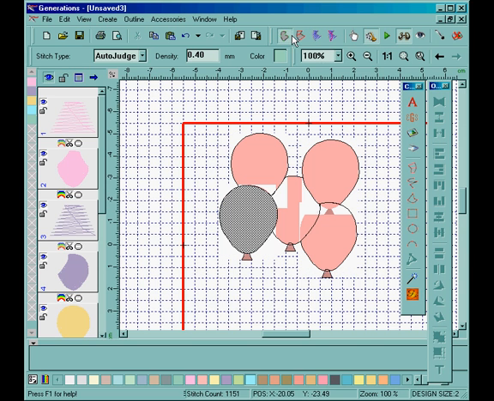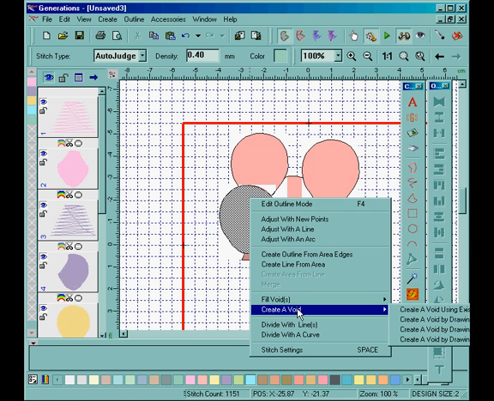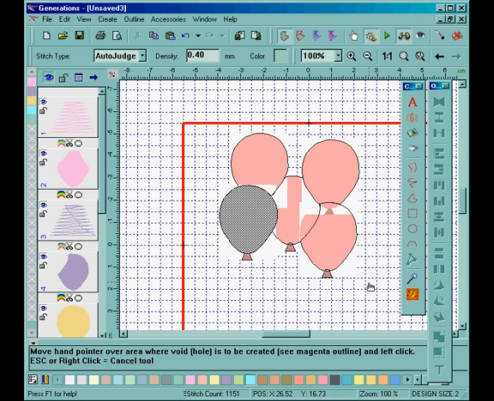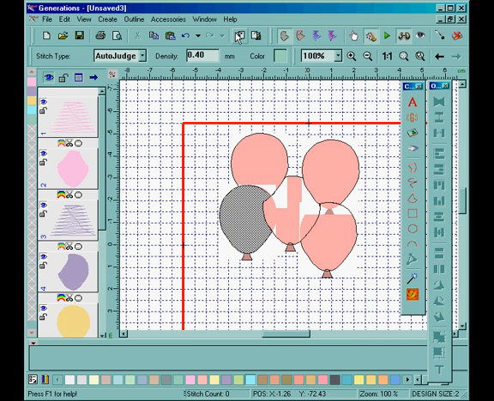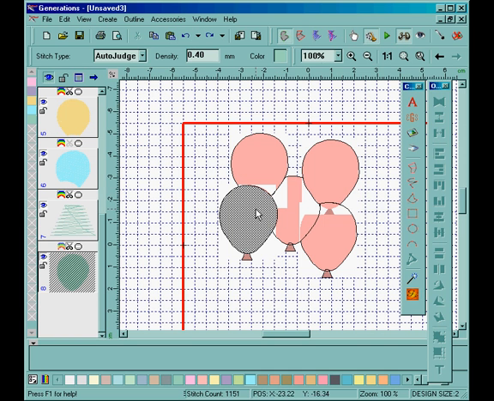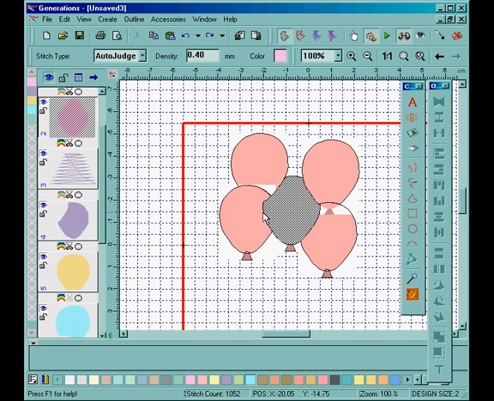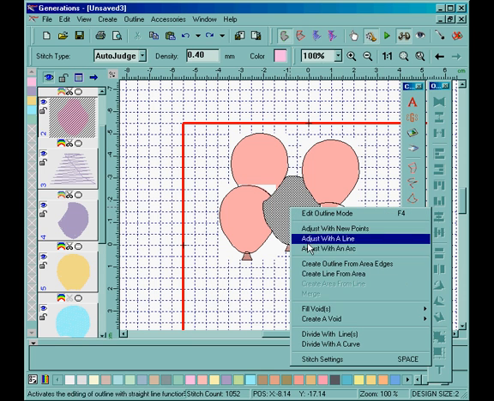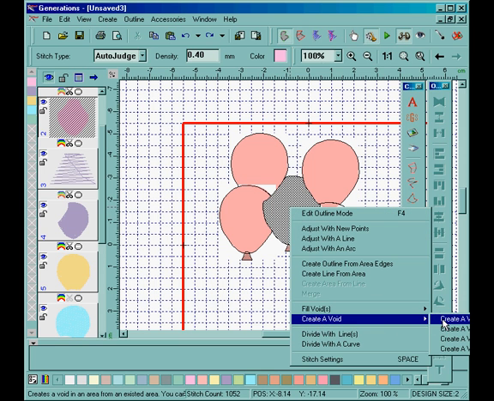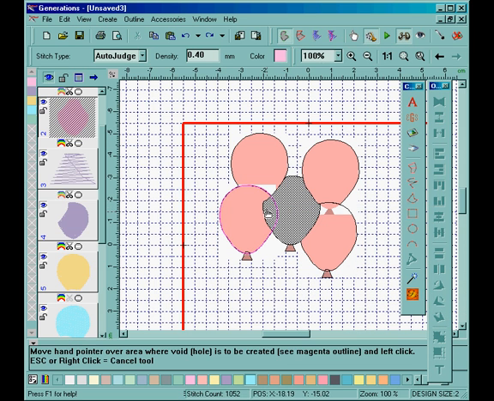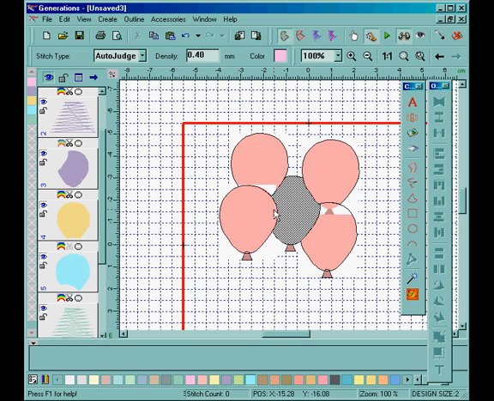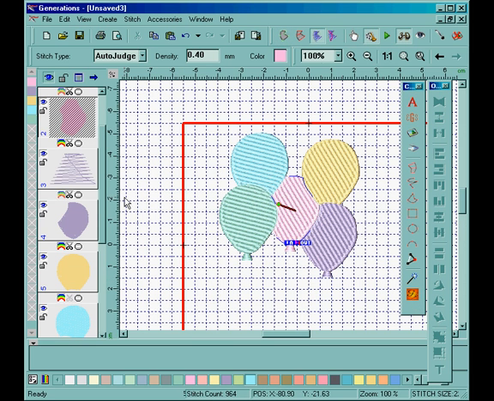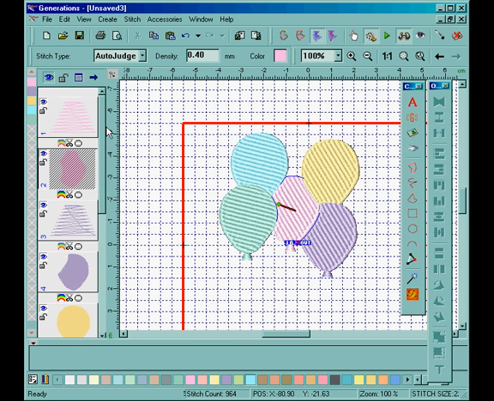Okay, select the green bit, create a void, made a mistake, undo it, select the pink part, create a void, and generate. All right. I think we have it now.